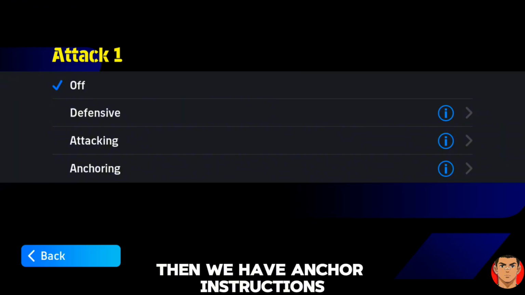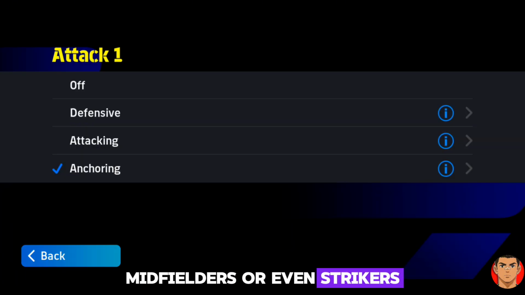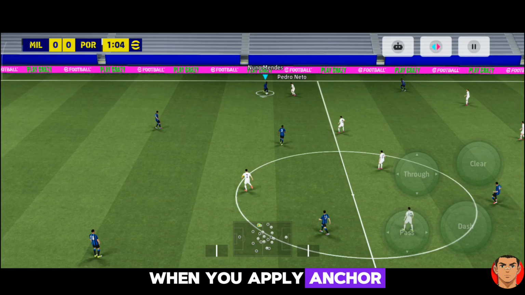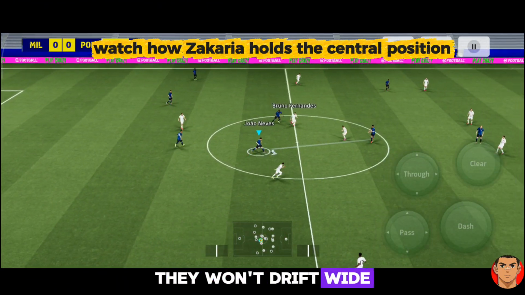Then we have anchor instructions. These instructions can be used on defenders, midfielders, or even strikers. Let's start with DMF. When you apply anchor to a DMF, the player will only move forward and backward. They won't drift wide towards the wings.